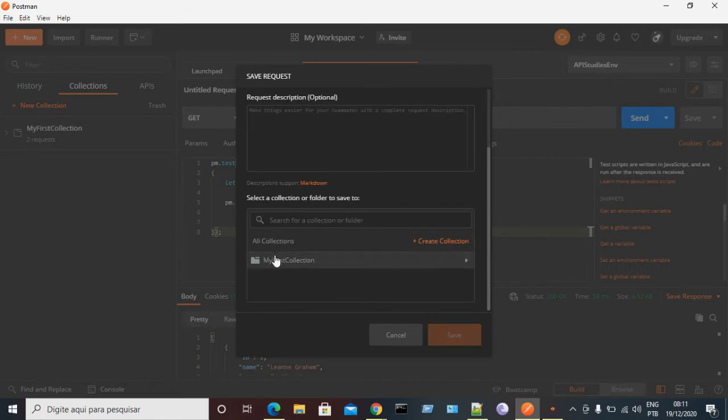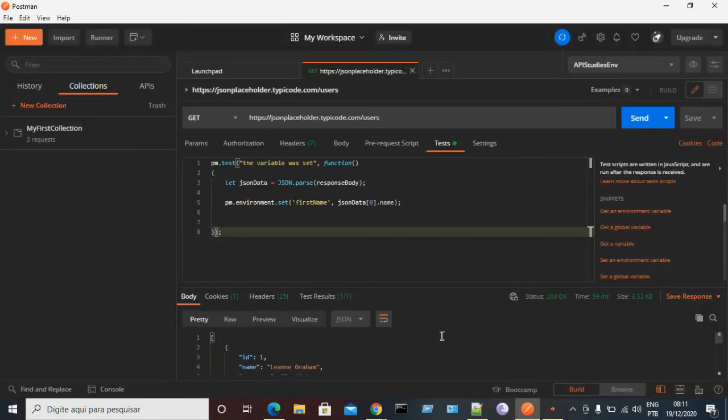Let's save it in my first collection and first collection folder. You can click here on this button. And our request was saved under this collection, my first collection. Here you can check when you expand this folder, you can see here, right? So let's run this code here and check if everything is okay. You can click here on this button Send.